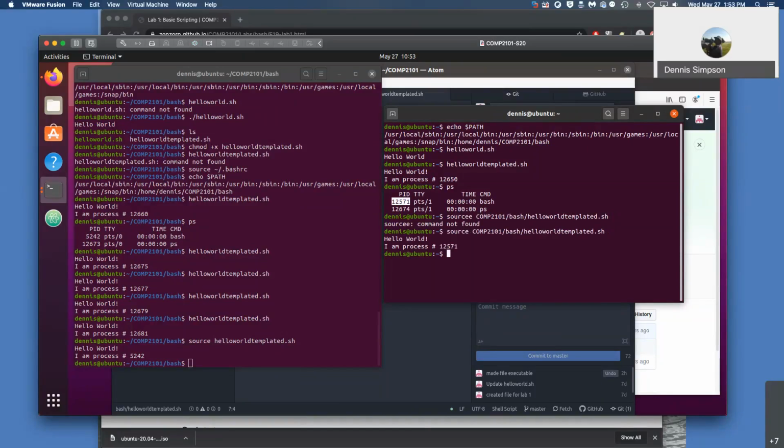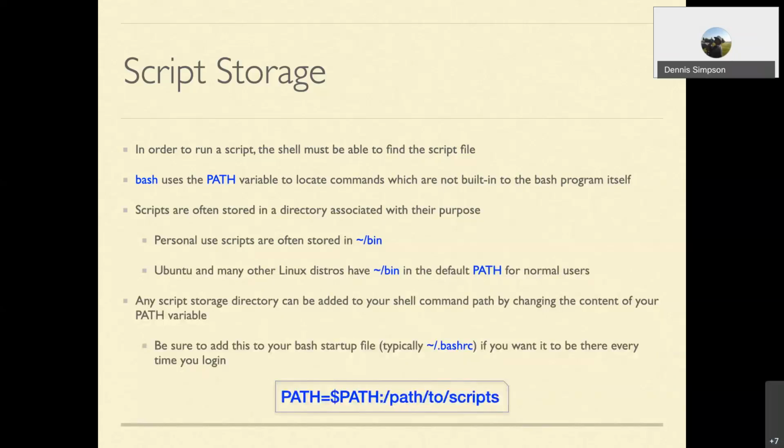So hopefully everybody can see the difference between sourcing a script to make it run in the current shell and running a script in a new shell. Depends on which process they run in. So that's all about script storage and how to make sure your scripts can be found when you type them in as commands.